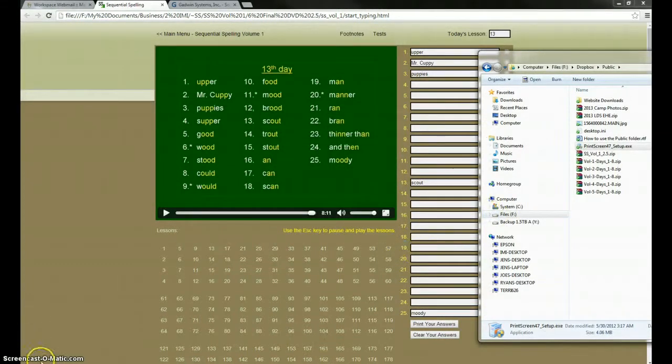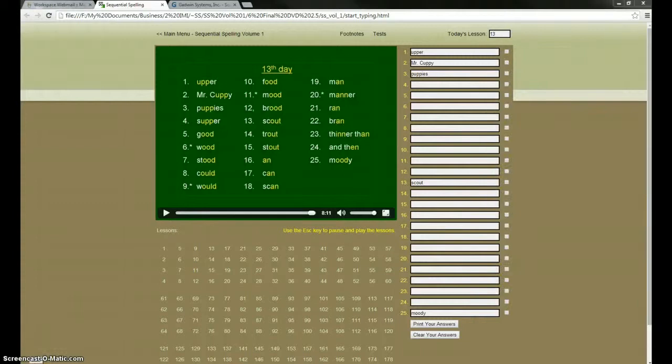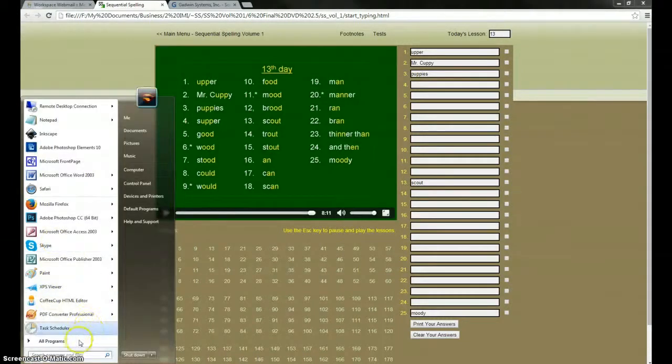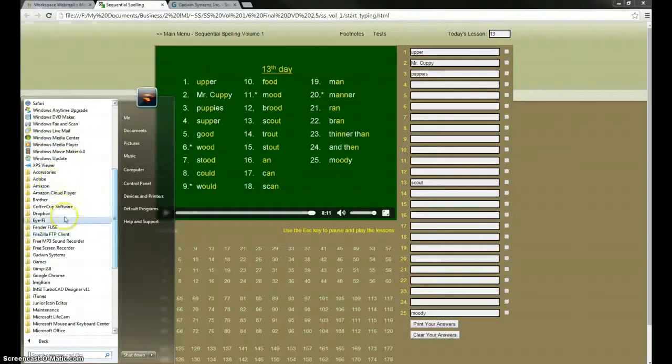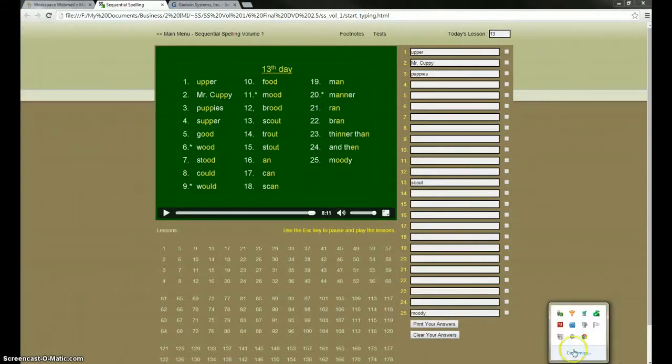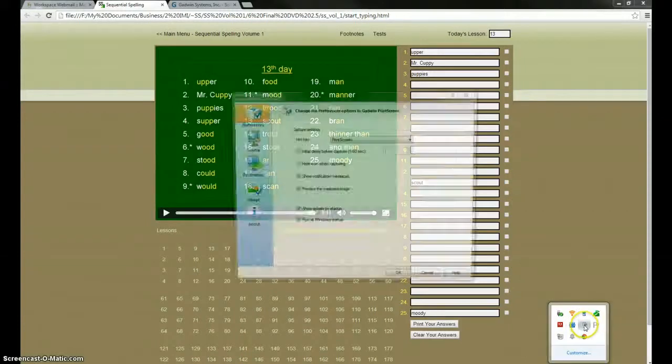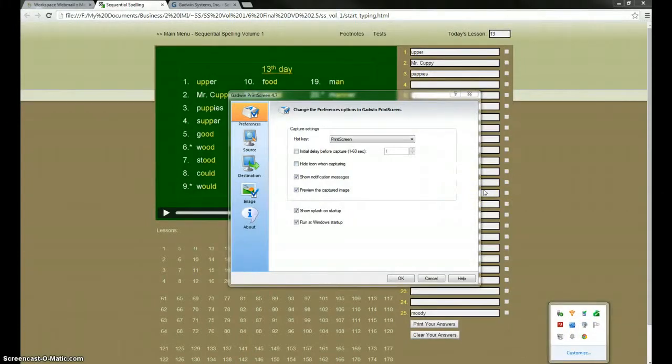you'll need to configure a couple of things. If you go into your all programs, you should see this is under Windows 7, so if not, it'll just be your start menu, and then you go into your programs and you'll see the actual Gadwin Systems here, and you'll see the print screen, you can click on here, or we can go down into our taskbar in the bottom right hand corner and double click on the little icon. It has a computer screen with a camera in front of it. You double click on that and it'll bring up the settings.